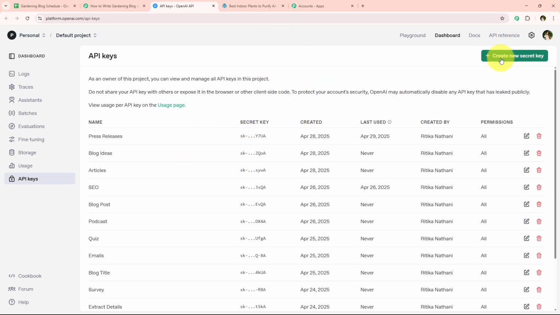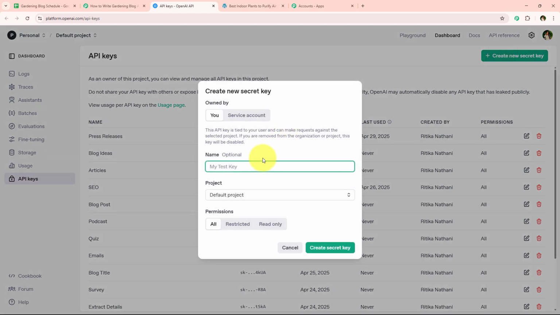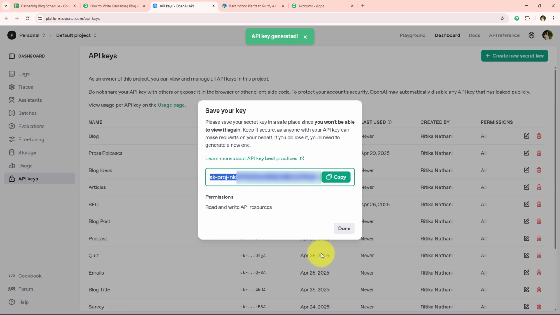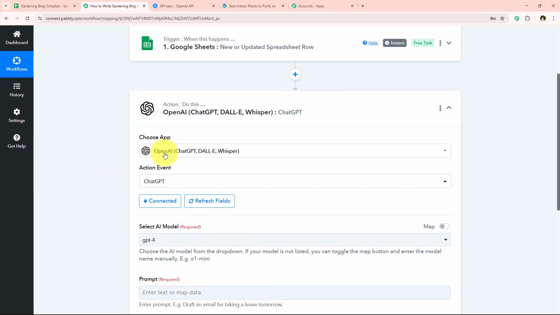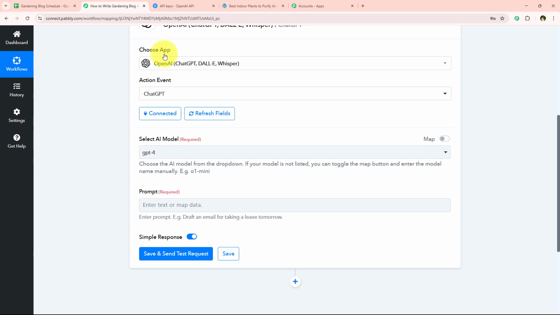And to create a new key, we are simply going to go towards this create new secret key button, and over here we simply have to name our key. Let's say I'm just going to name this key as blog, select the project and click on this create secret key button. And now over here my key has been created, so I'm simply going to copy this key and then we're going to paste it right over here in our workflow. And after pasting this key, we are simply going to click on this button which says save. And with this, we have successfully connected our OpenAI account with our Pabbly Connect's workflow.